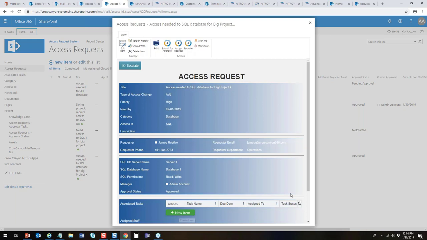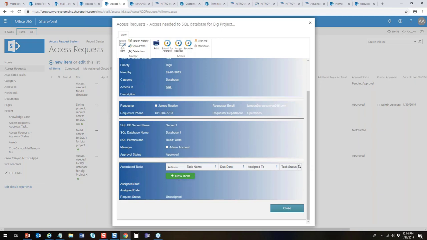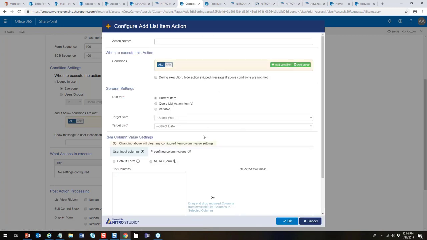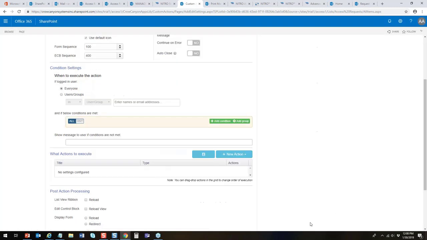So here, we have associated tasks right here. It could be done either manually by clicking new item, or by an automatic process: when it's approved, create a subtask that's associated with this task, and then assign that to somebody. You can see that in our custom actions right here, or our workflow manager, same thing. You're adding a list item, an associated task that's associated with this parent task. So you have the child and the parent, all associated with each other. And when the child tasks are all in a certain status, say done, that notifies somebody or automatically closes the parent task, or changes the status on that.